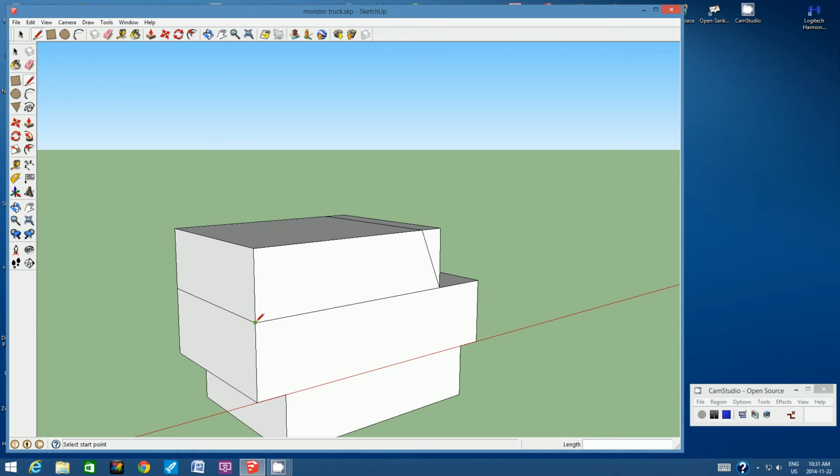I want to start in this corner where it says endpoint in green. And I want to create a diagonal line up to the roof. But I don't want to go too far towards the middle of the truck. I actually want to be as close to the back edge as possible. So how about there? And then when it says on edge, click a second time to end your line.